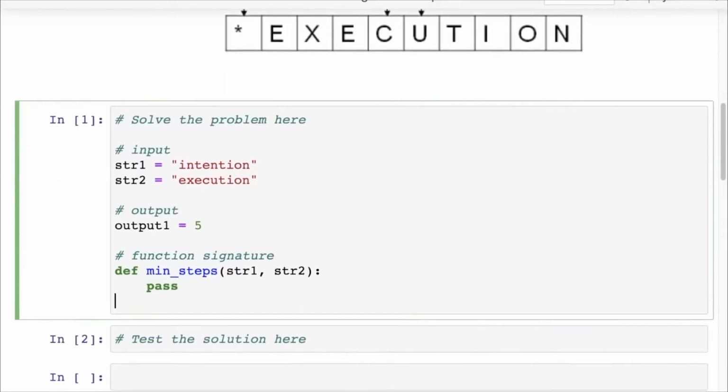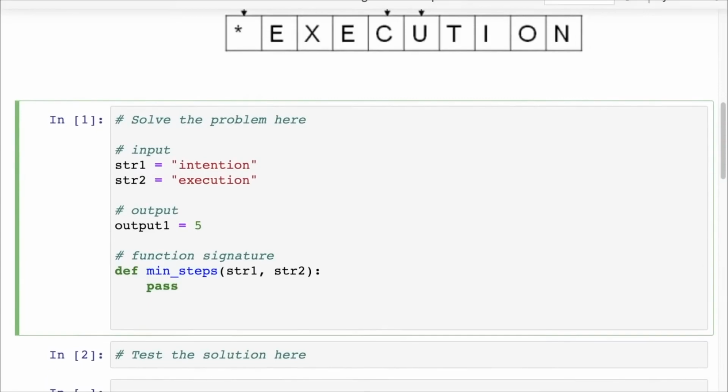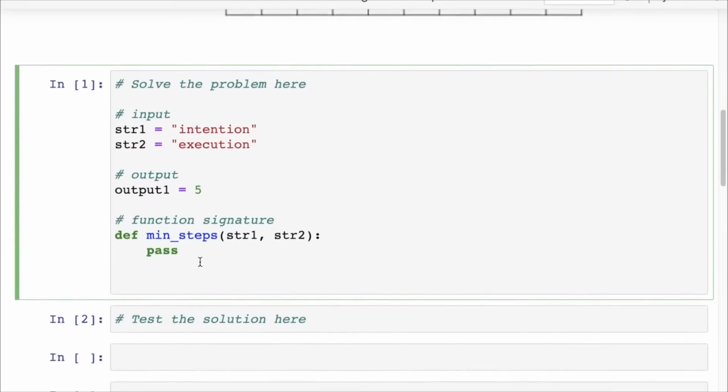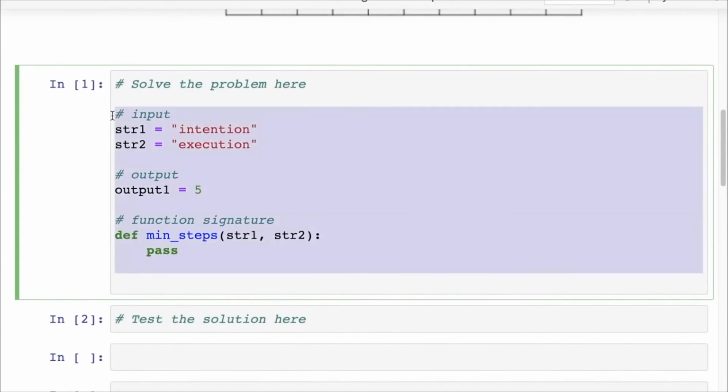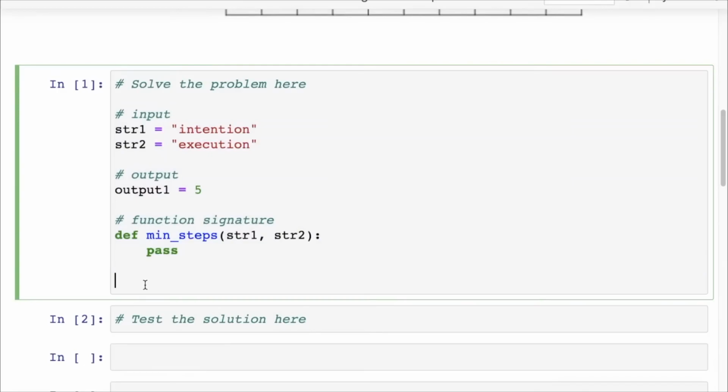All right, so now we have already clarified the problem. If you had any questions, this would have been a good time to ask the interviewer and make sure that you have a clear understanding. Now you have stated the input, output, and function signature. The problem has been communicated back and forth properly. The first step is done.